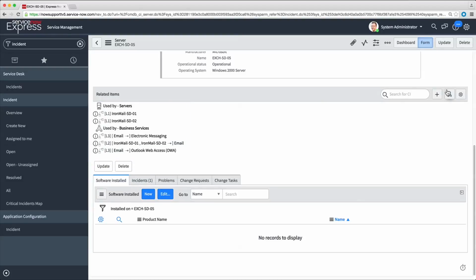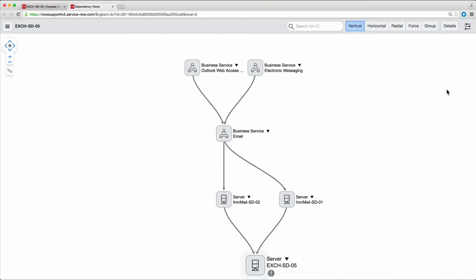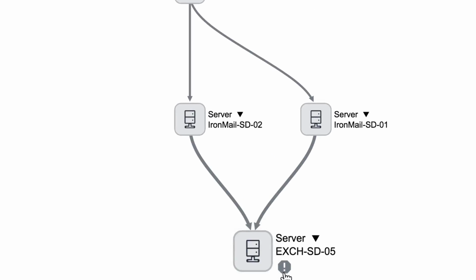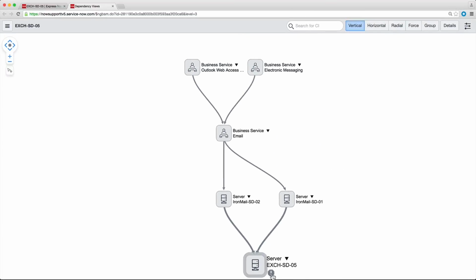Clicking the Dependency View icon in the Related Items bar opens the dependency map, which displays all of the dependencies so that we can assess the full impact of the incident, which is flagged here. If there were problems or changes associated to any other CI on the map, they would also be displayed here.